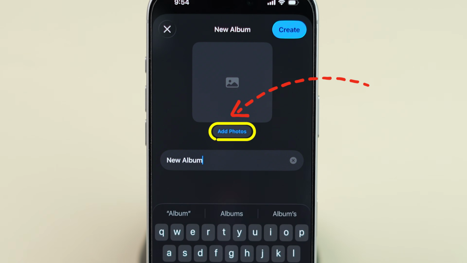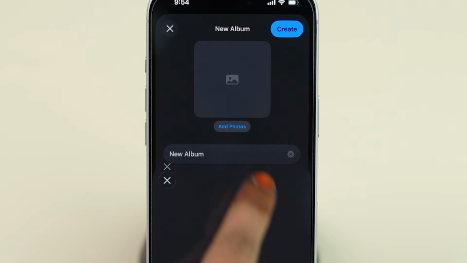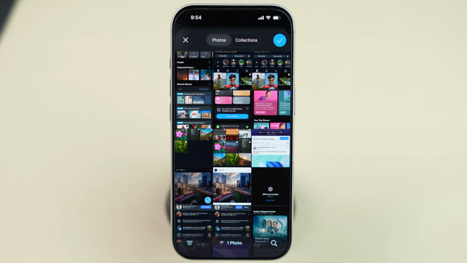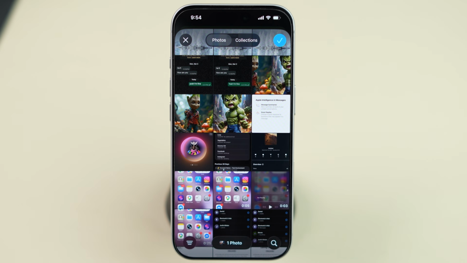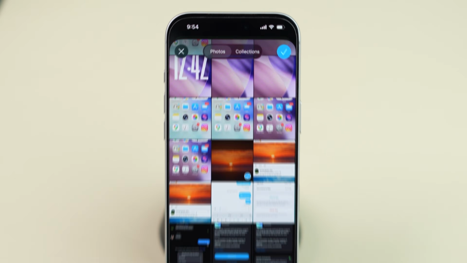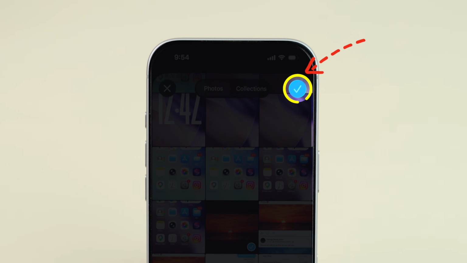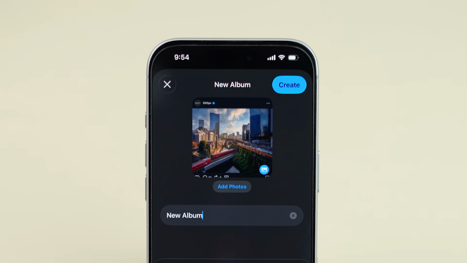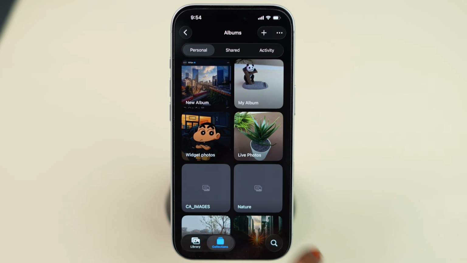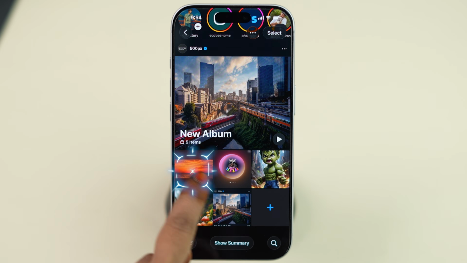Then tap on Add Photos just above. Here, select all the photos you want to include in this album. After selecting, tap on the Done icon at the top right corner. Finally, tap on Create to finish creating the album. And just like that, the photos will be added to the newly created album.